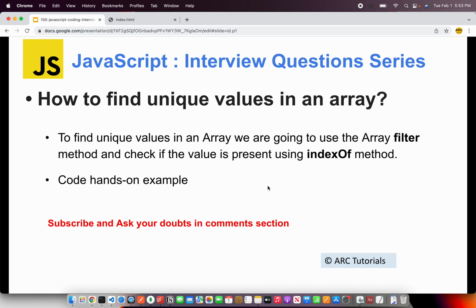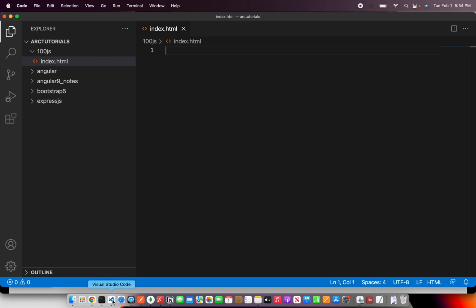Alright, so the question is how to find unique values in an array. Again, there are different ways of how you can write the solution to this problem, but I will use the most optimized one, which is using the array filter method and then using indexOf to check if the element is present or not. Okay, so let's get started and do hands-on.